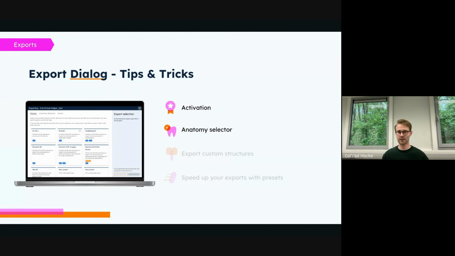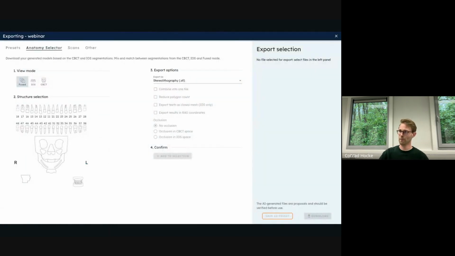Well, let's jump right into the anatomy selector. Once we're in the anatomy selector, you can notice that we have split up the process into 4 different steps. First, you can select from which view mode you want to take the structures from. Then you can select the structures themselves, and following that, you can choose how the structures should be exported. And then you confirm to add the structures to the selections. Now let me walk you through the process.